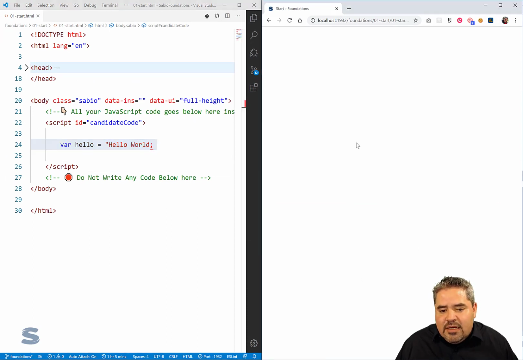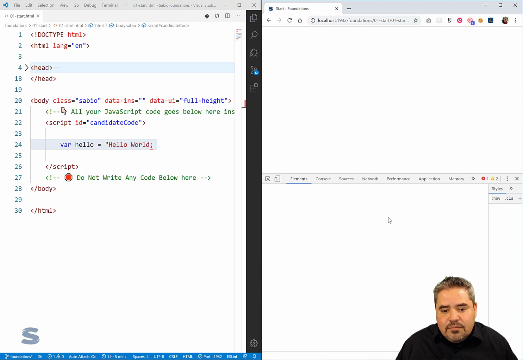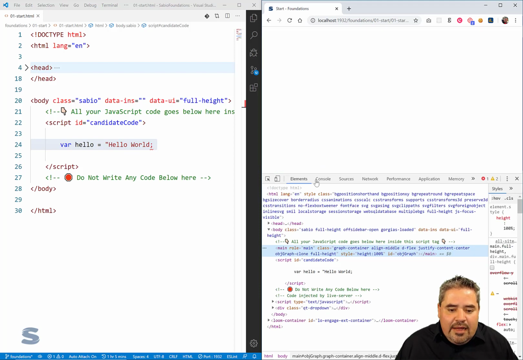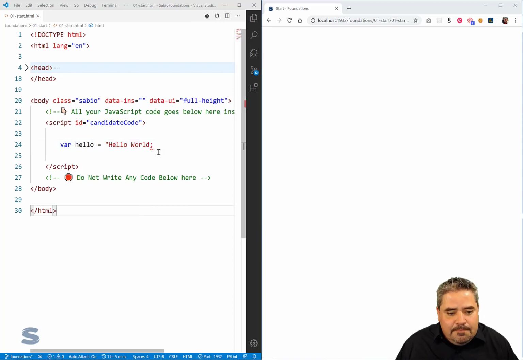So again, how would I get to there? If I'm in the browser, I right-click on the browser, I say inspect, and I click on the tab that says console. So here's my console. This is one of the first places that I'm going to see potential errors. Now, if that's not open, what else can I see?